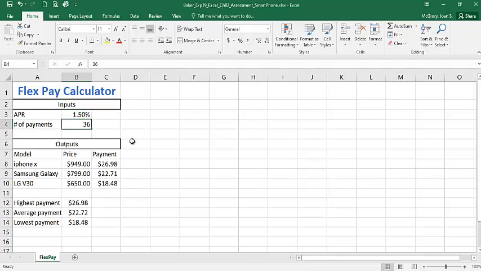Look, saved myself a little bit of money. Did you see that? Go from 27 down to 26. It's not a huge savings, but let me tell you, every little bit helps. I'm going to undo.